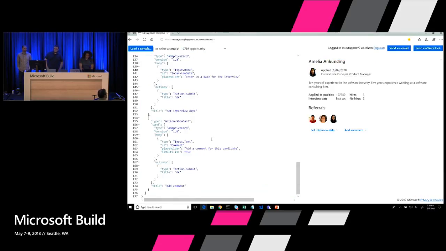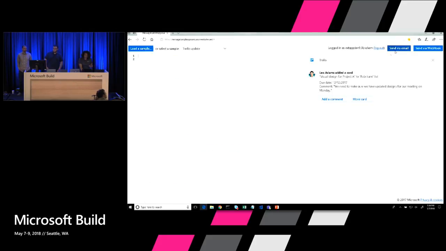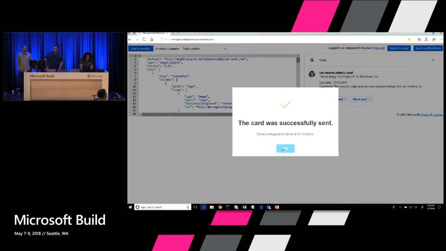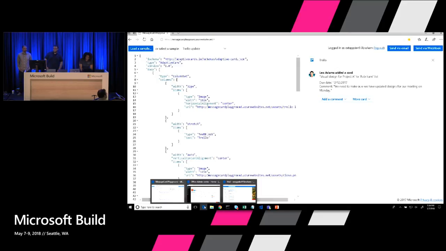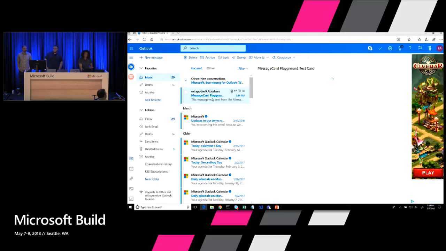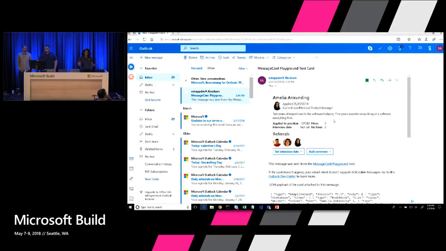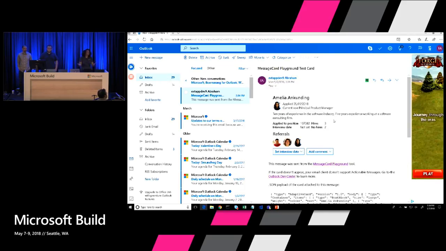So if I go ahead and paste this in here, this is the card that we created. I can then also choose to send it to myself, so that means now I can see it in all of the places where I would receive my email. For now, adaptive cards is available in OWA, but over time, we want to make it available across all of the platforms. So I'm going to go ahead and send out this email. It tells me my card was sent successfully. I'm going to go ahead and switch over. I've already received my card. You can see here that this is what the card is going to look like for Outlook Online.